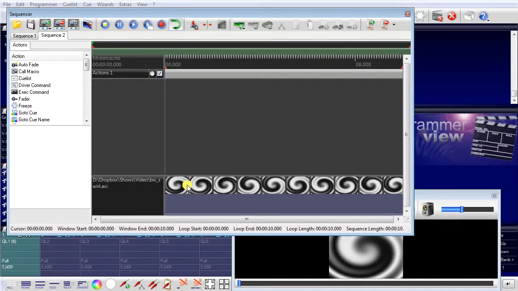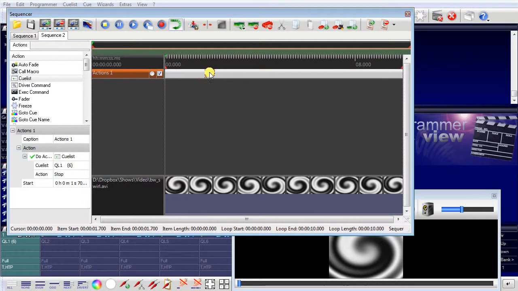You can now, related to this video, again place actions. For example, let's take a cue list. It's most simple here. I can now play and then at the given timestamp start a cue list or stop a cue list.